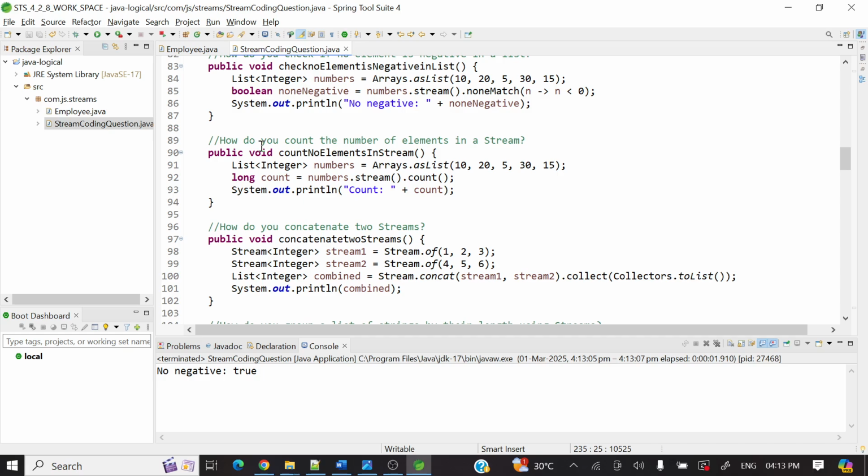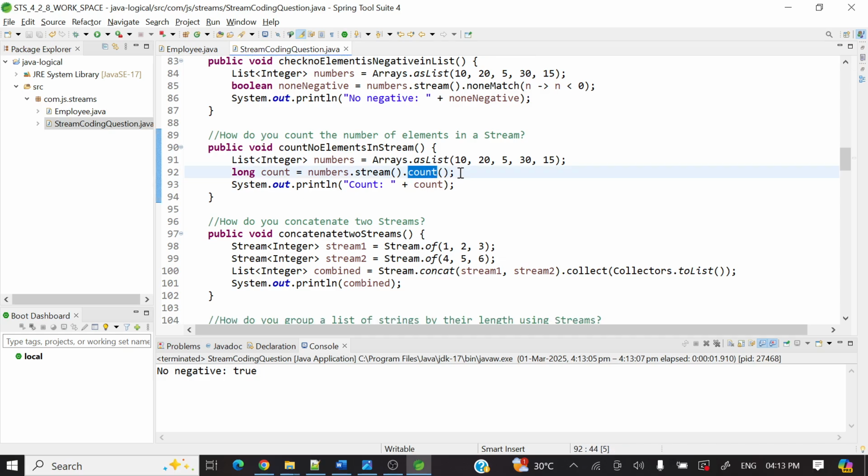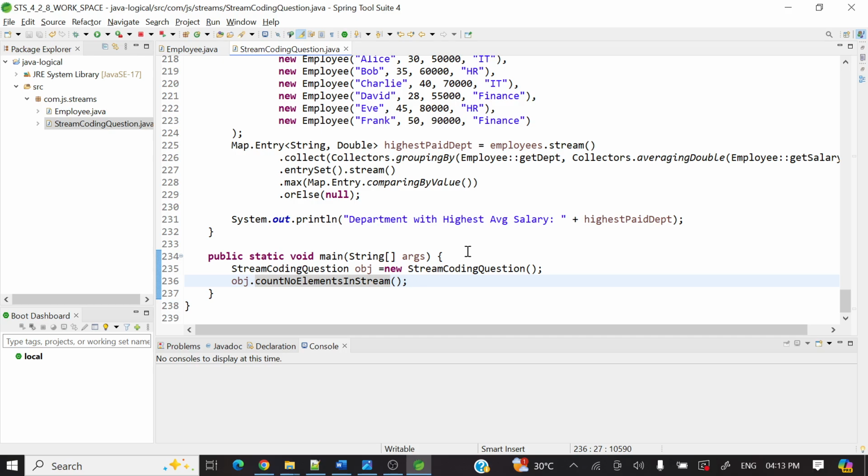Next one is, how do you count the number of elements in a stream? This is pretty simple. We have numbers, then stream, then the count method. This count method returns how many numbers are present inside the list. So how many numbers are present? 3 and 2, 5. Let's run this one. Okay, where is the main method? Let's run it quickly. 5 elements are present inside that one.